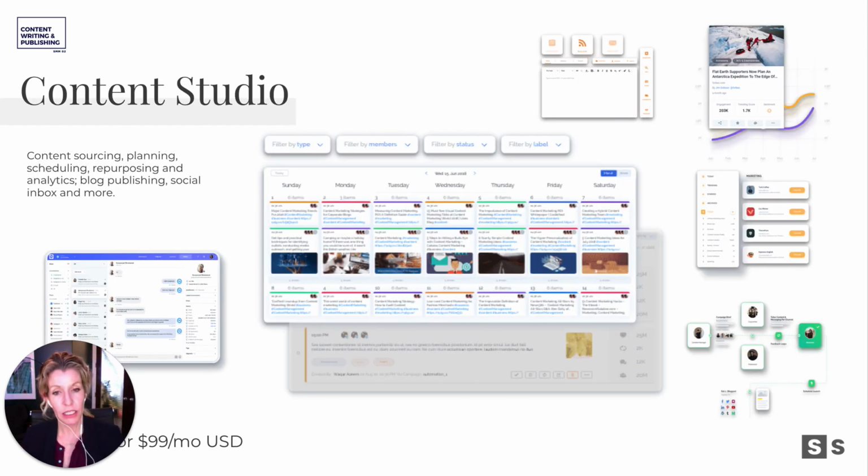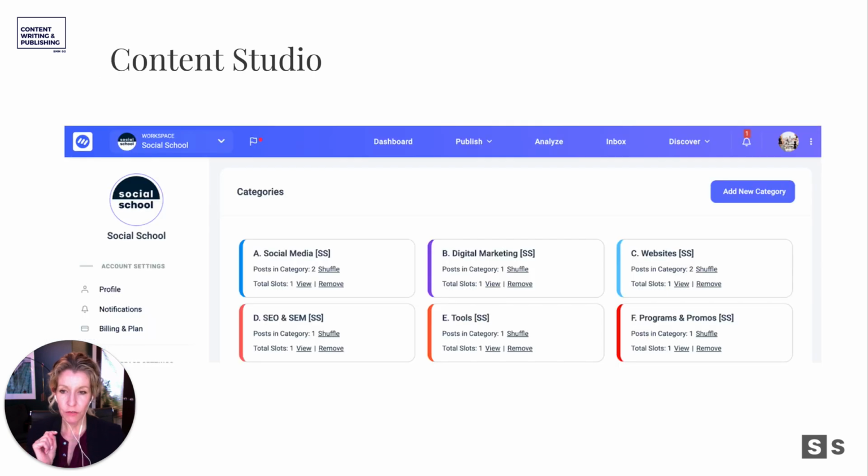Content Studio, a little bit more money and a little bit more robust, hence can be complicated or overwhelming to start, but it's also content sourcing. So I can pull in or connect my Feedly account, which is a newsreader for me where I track articles and bloggers or influencers in my field, and I can easily then find some fodder to repurpose into my own content or repost or whatever. Beyond that, I'm able to blog publish from here. I have an inbox. And most cool of all, I can categorize my content.